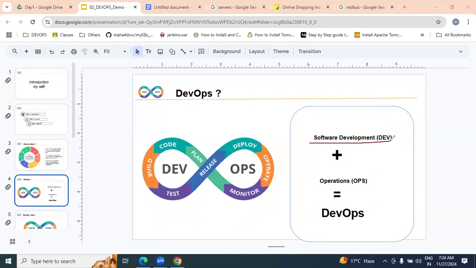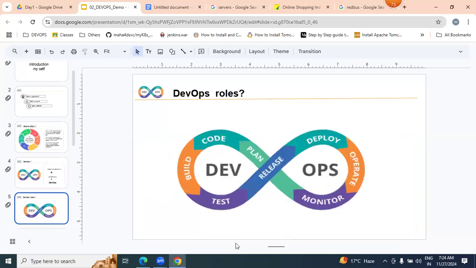Software development plus operation. We are called as what? DevOps. Means our roles and responsibilities start from the dev environment and end with what? Operation. That is the meaning of this. So we are part of coding. As a DevOps engineer, we are part of coding, build, test, release, deploy, operation, and monitor.